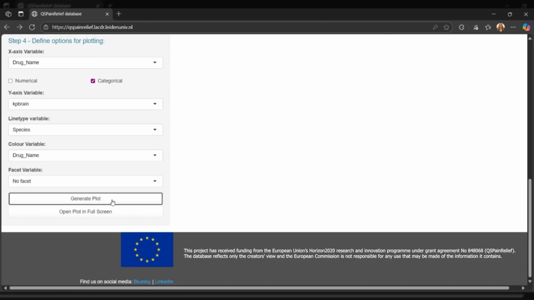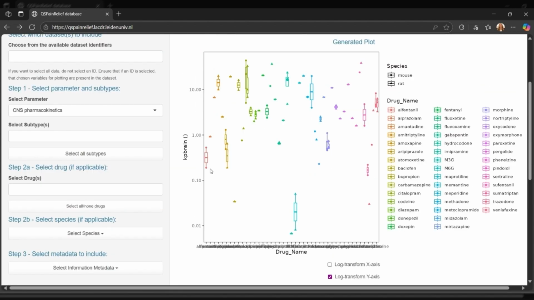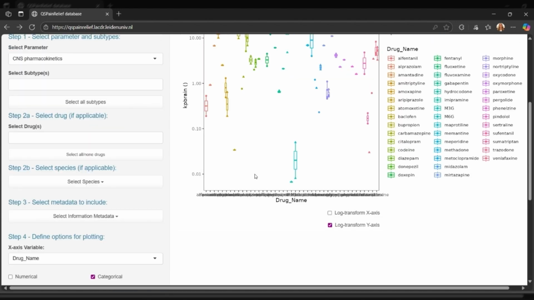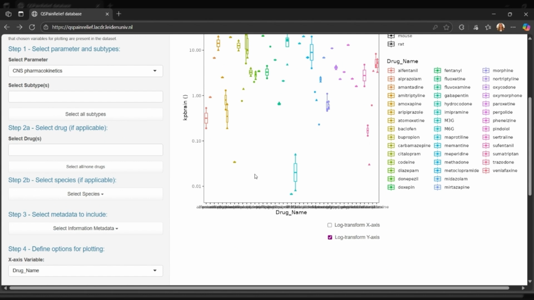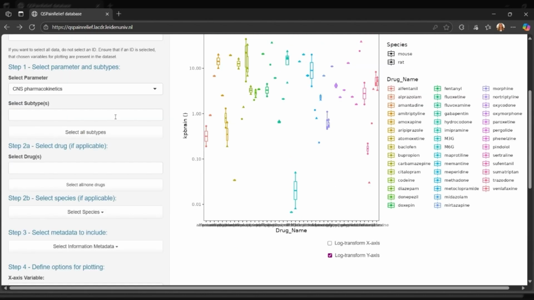If we generate the plot again, we can see that we now have a log-transformed y-axis, showing better the range of the data. As there are many drugs available, the labels on the x-axis are a bit squished. To improve this, the user can open the plot in full screen with the button below the Generate Plot button, or alternatively, we can filter a few drugs of interest, for example, morphine and its metabolites.